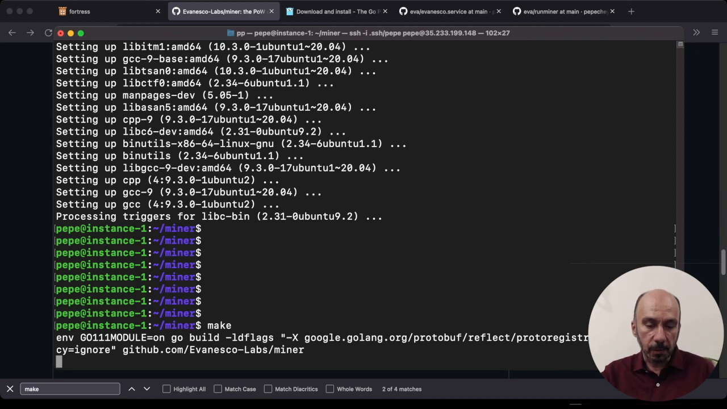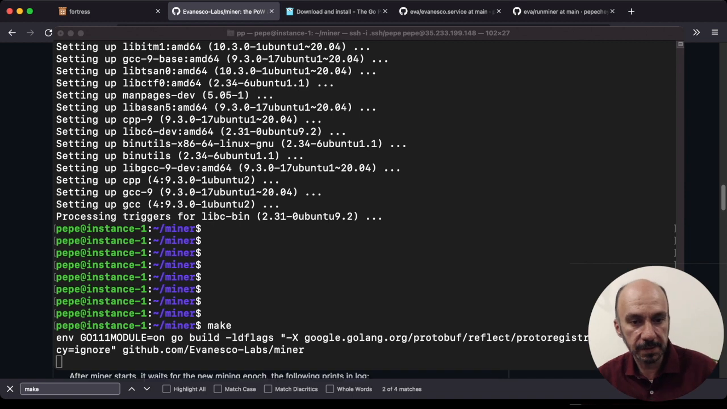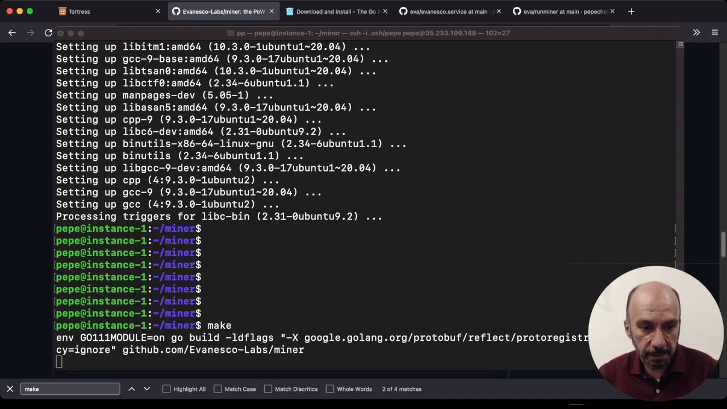So after this completes, we will have our very own compiled version. If you want to skip this step, you can just download the version you can find in the very top of the GitHub Evanesco website. So we're doing this to do all the steps from the source code, but you can avoid this, downloading the precompiled source file. So it's still compiling. We don't have any other errors, so let's wait for it.